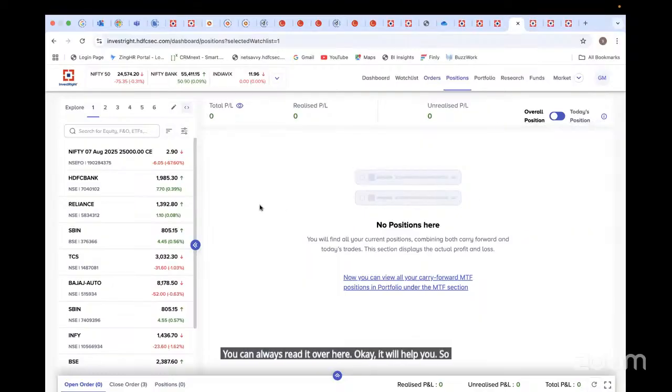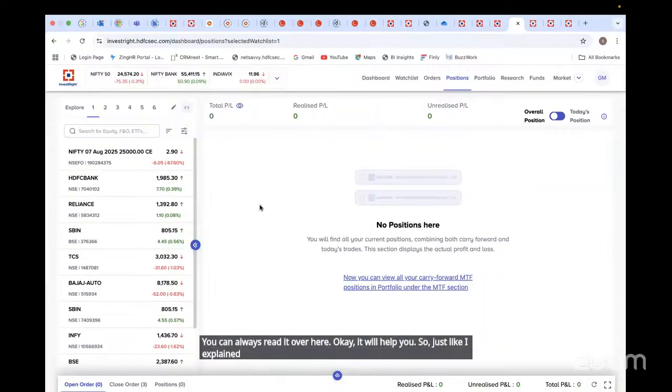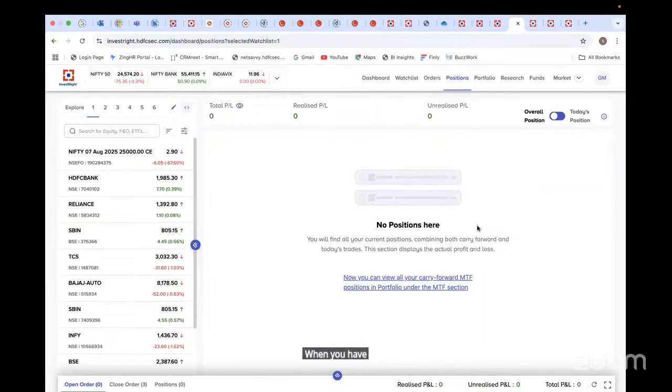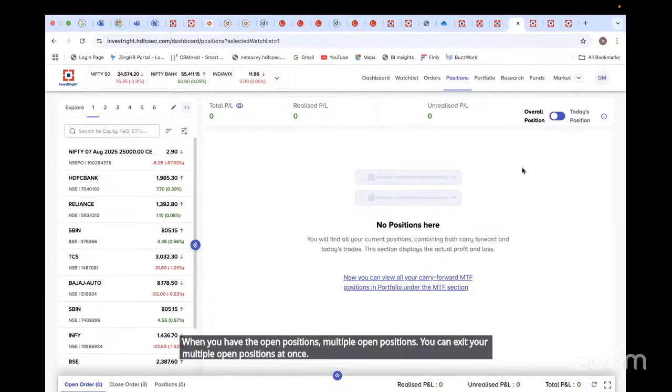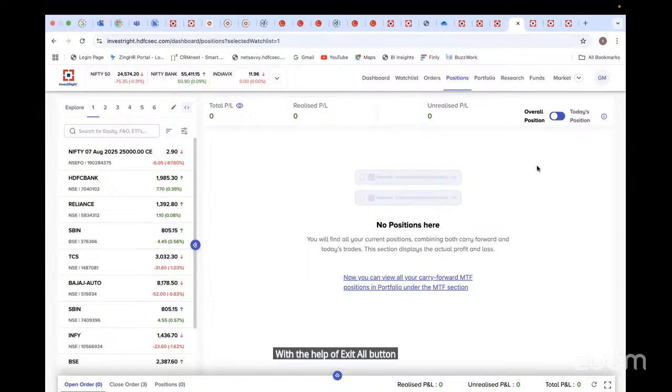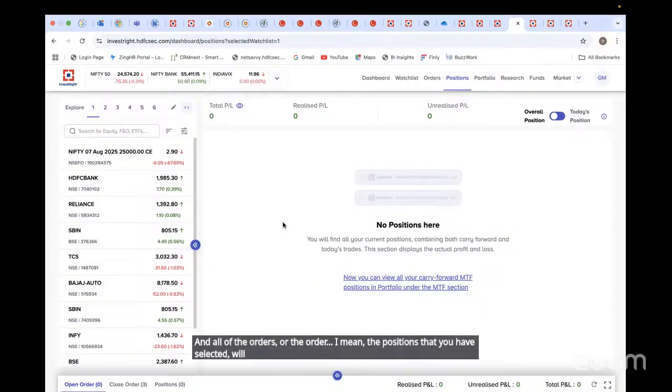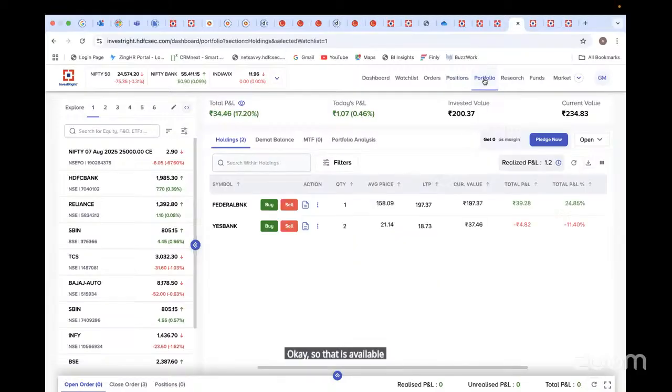So just like I explained in the orders that we can cancel at once, when you have multiple open positions, you can exit your multiple open positions at once with the help of the exit all button, where you can just click on exit all and select the tab, and all of the positions that you have selected will be exited at the market price. Okay, so that is available over there.